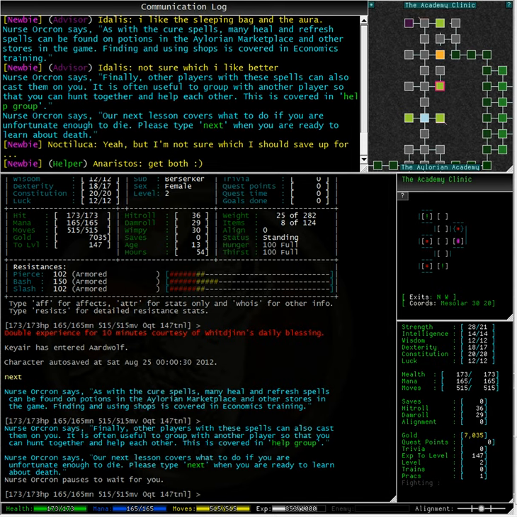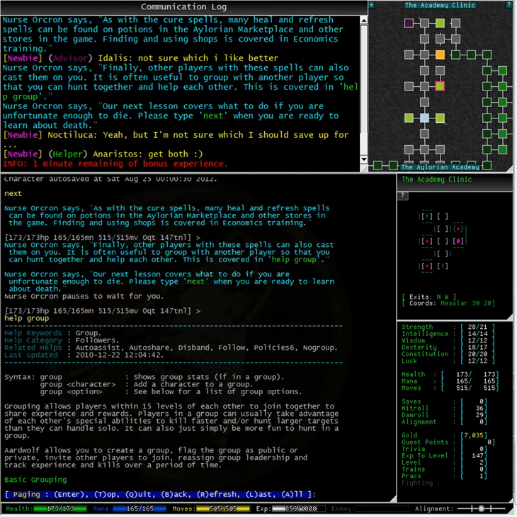It is often quite useful to group with another player so that you can hunt together and help each other. This is covered in Help Group. Grouping allows players within 15 levels of each other to join together to share experience and rewards. Players in a group can usually take advantage of each other's special abilities to kill faster and/or hunt larger targets than they can handle solo. It can also just simply be more fun to hunt in a group.